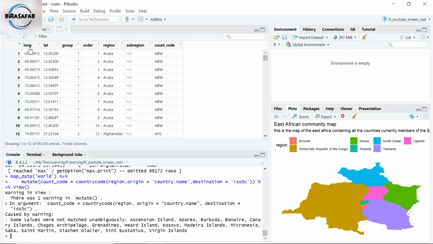You see the geolocation data: we have longitude, latitude, group, order, region, which stands for the country name. Subregion, we are not interested in this subregion. Again, the count underscore code is the country code, the abbreviated name. Aruba region has abbreviation ABW.